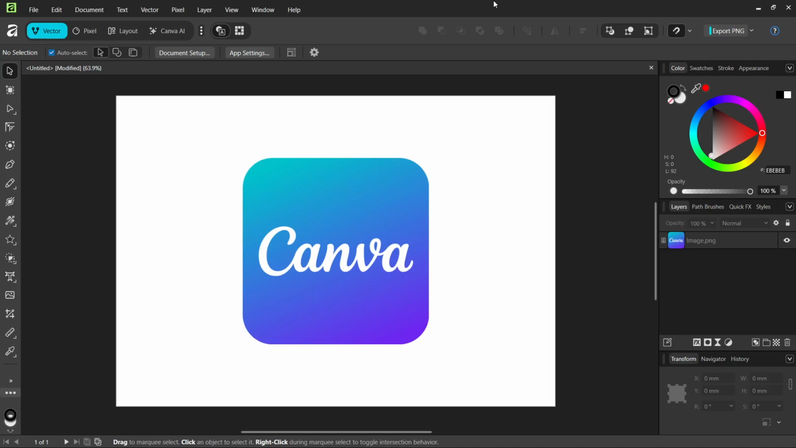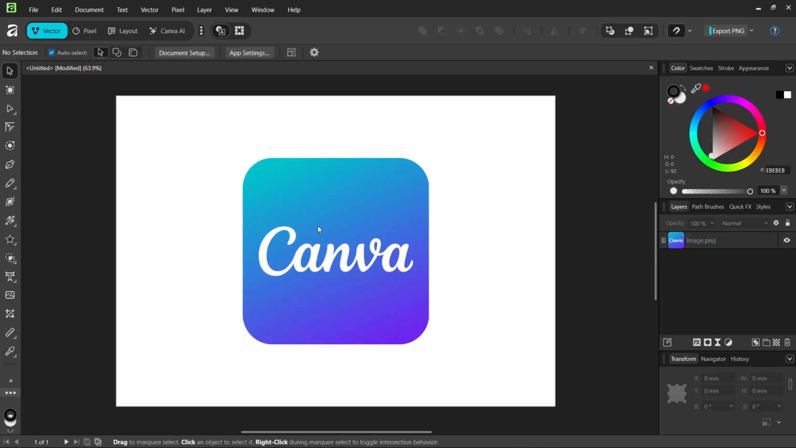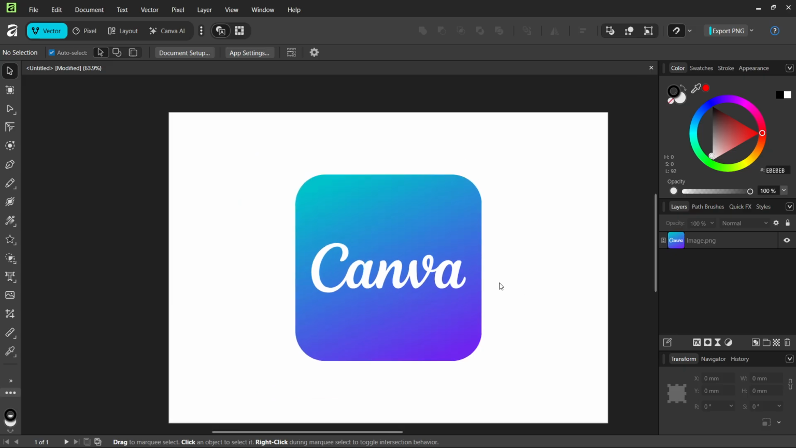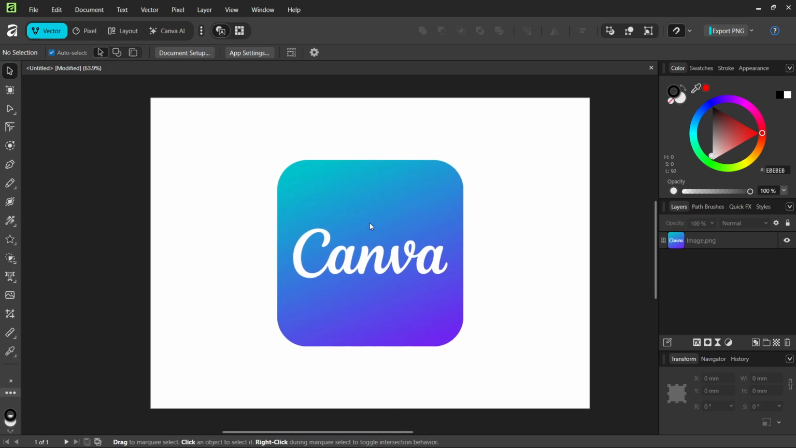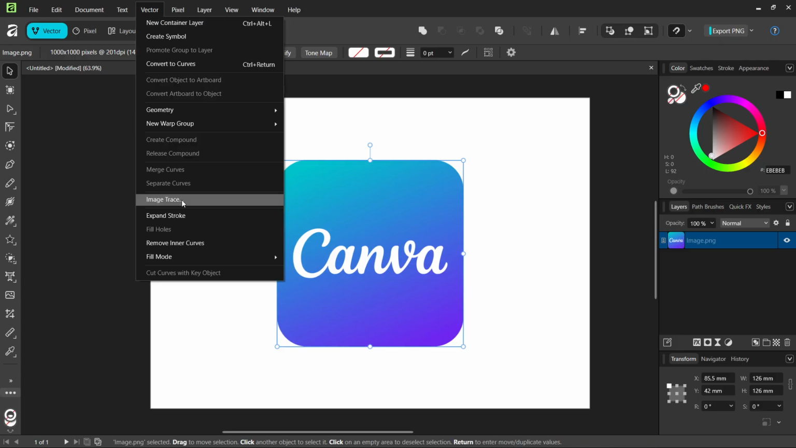In this video, I'm going to show you how to trace an image to vector in Affinity. Now, the first thing you have to do, of course, you must have an image in here. For me, I have this Canva logo over here, which I'm going to demonstrate this on. So when you have it in here, you want to click on that specific image like this, and then you want to go to vector up top, and you want to click on image trace.